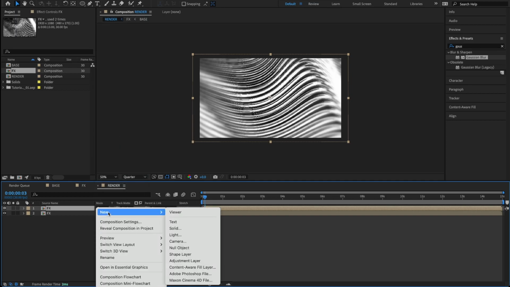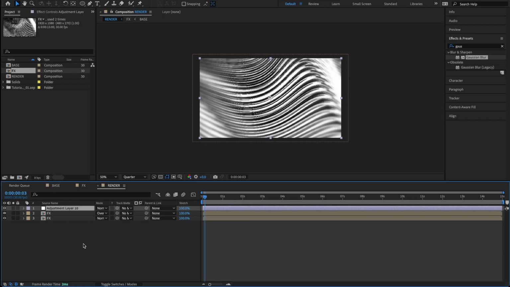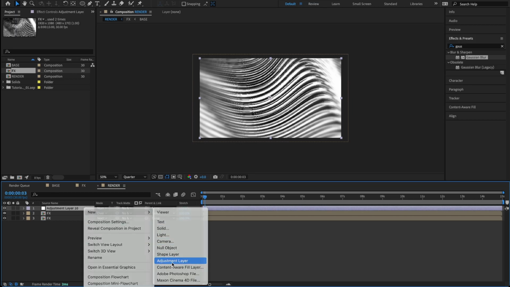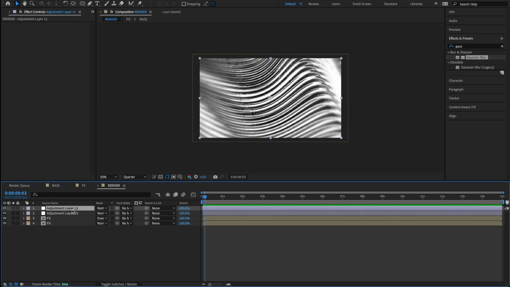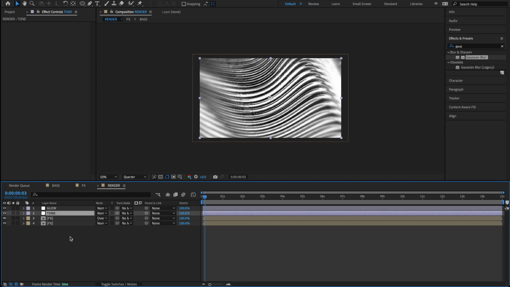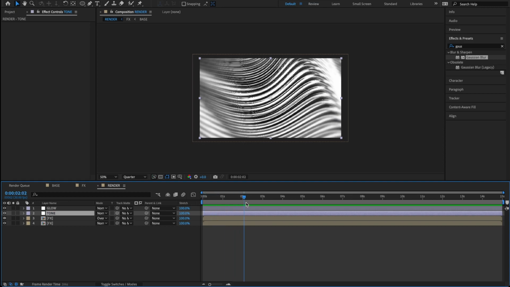And let's go ahead and create two more adjustment layers. So adjustment layer, new adjustment layer. And I'm going to name this top one glow. And the second one tone. And that's how we're going to bring some of this color in here. But even if you left it just like this, it's great already.